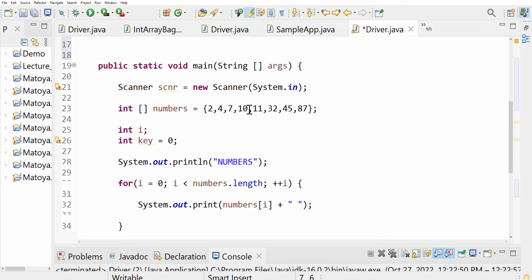So when the key is found, it'll stop the search. So that's basically what linear search is. It just searches in a linear fashion. It's not the most efficient way, and it also requires that the values have to be ordered, again from ascending to descending.